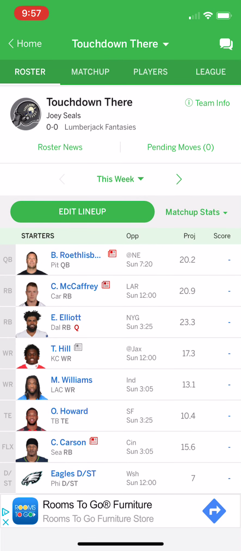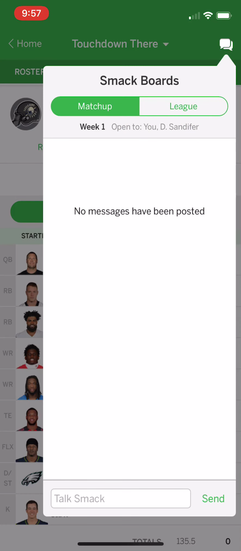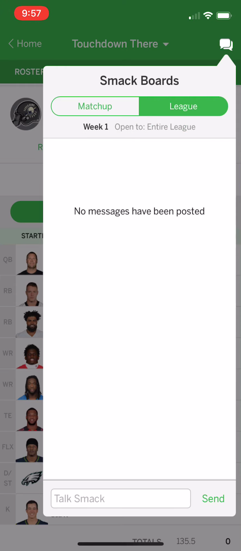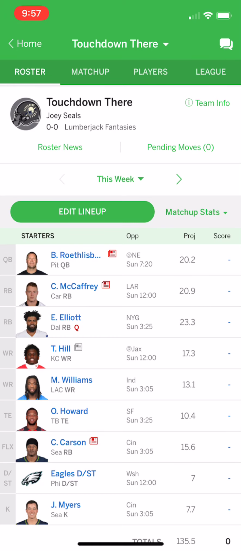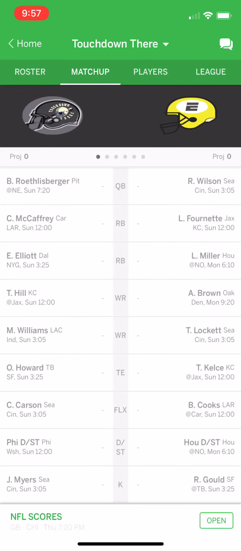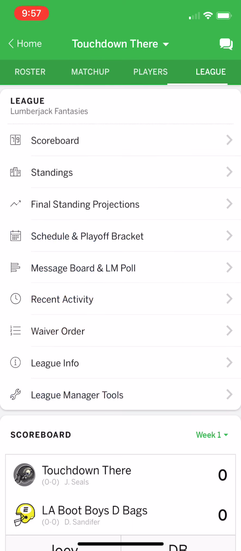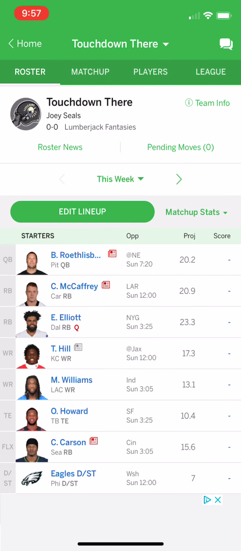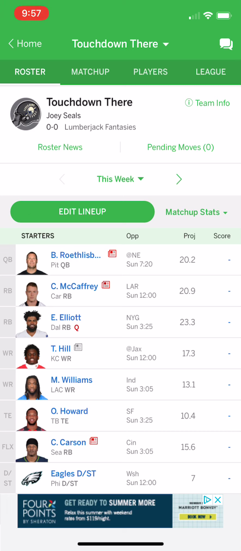To the right of that, you'll see the little chat boxes. That's just for smack talk. If you want to post some smack talk to the player you're playing that week, or if you press the league button, whatever you say, everyone can see. Then you got your different tabs with the roster, matchup, players, and league.